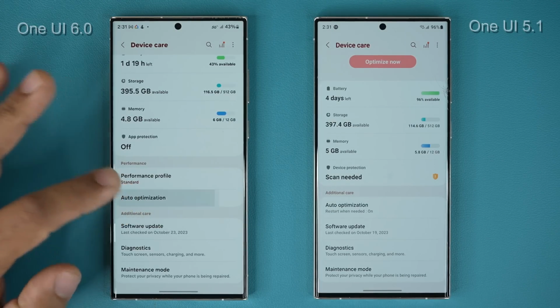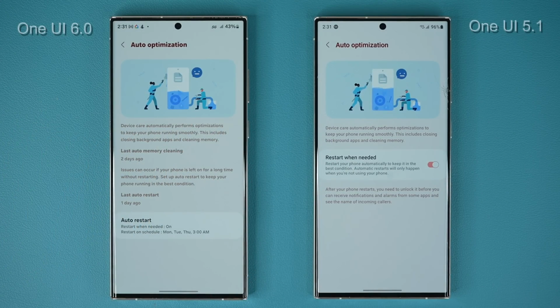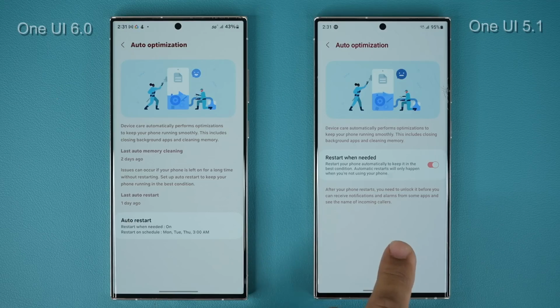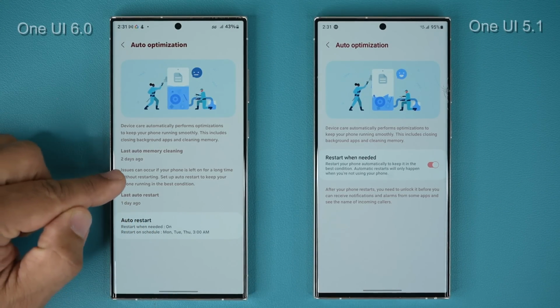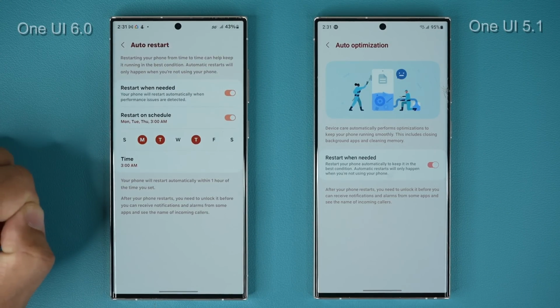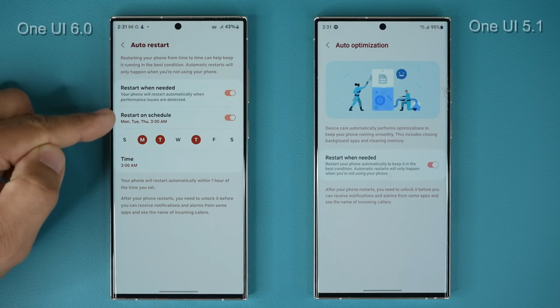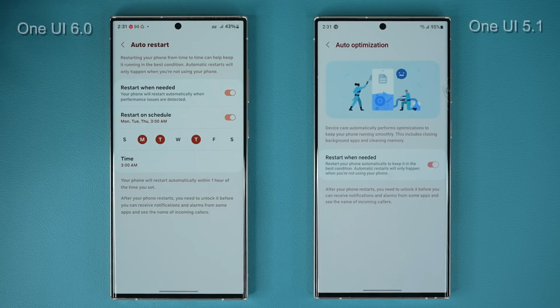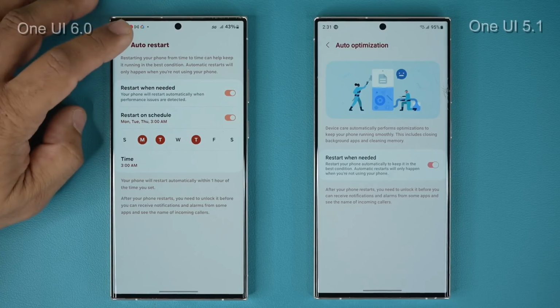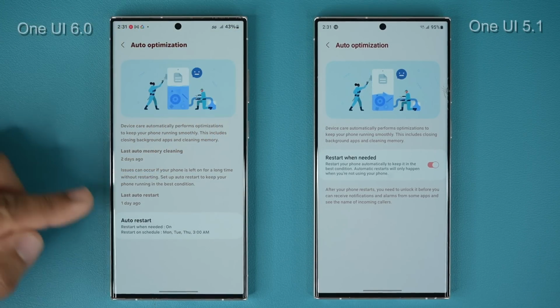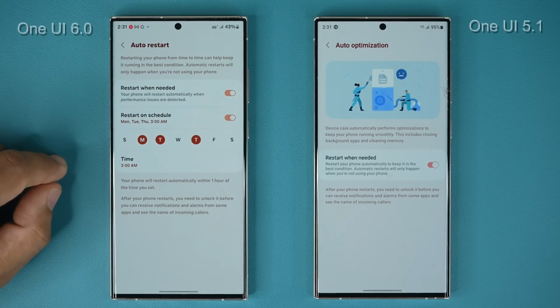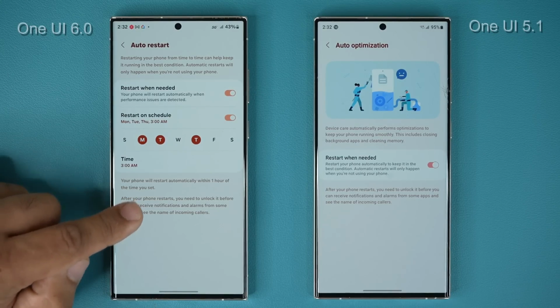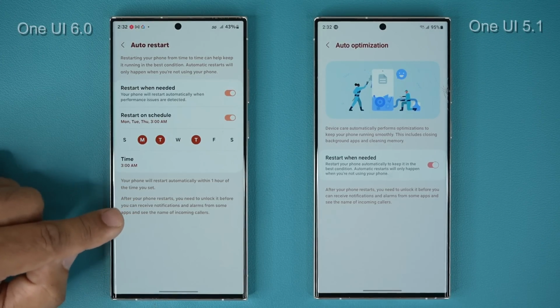Also, if you go to auto optimization, we have something brand new and very cool. Now this restart is done by the phone itself. With this auto optimization restart, you can turn it on and you can select a specific schedule and specific days and specific time for the phone to auto restart, and that's going to help optimize the phone and run better. But that's good that they gave you some more options. I think these were available in 4.0, but they're back in 6.0, so that's cool.